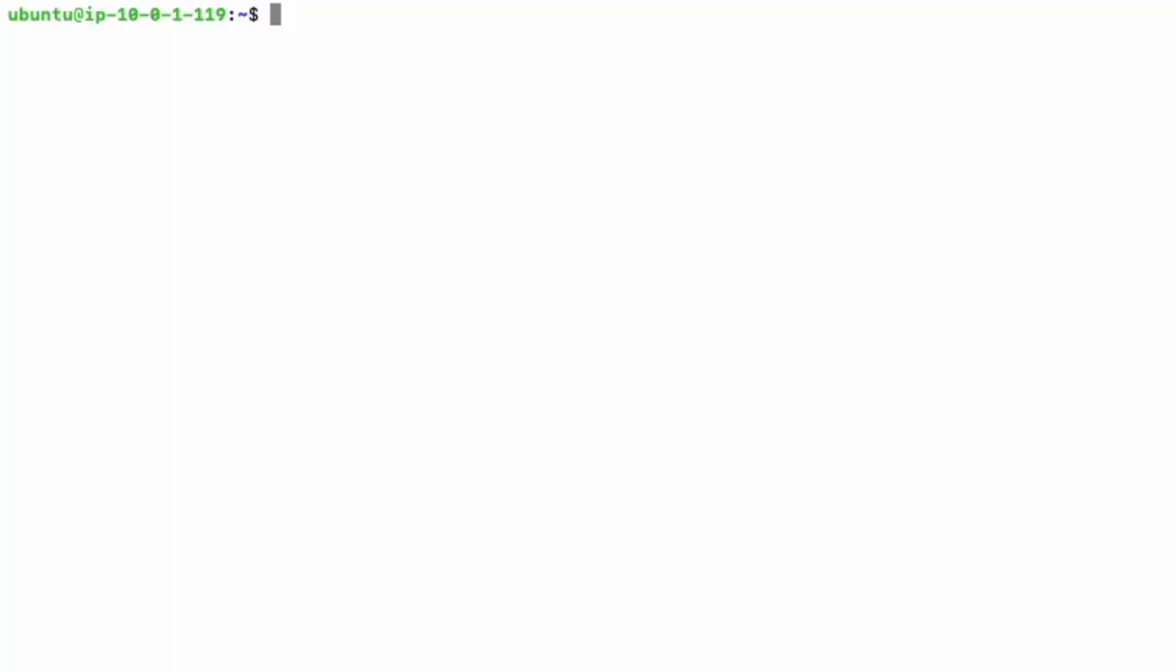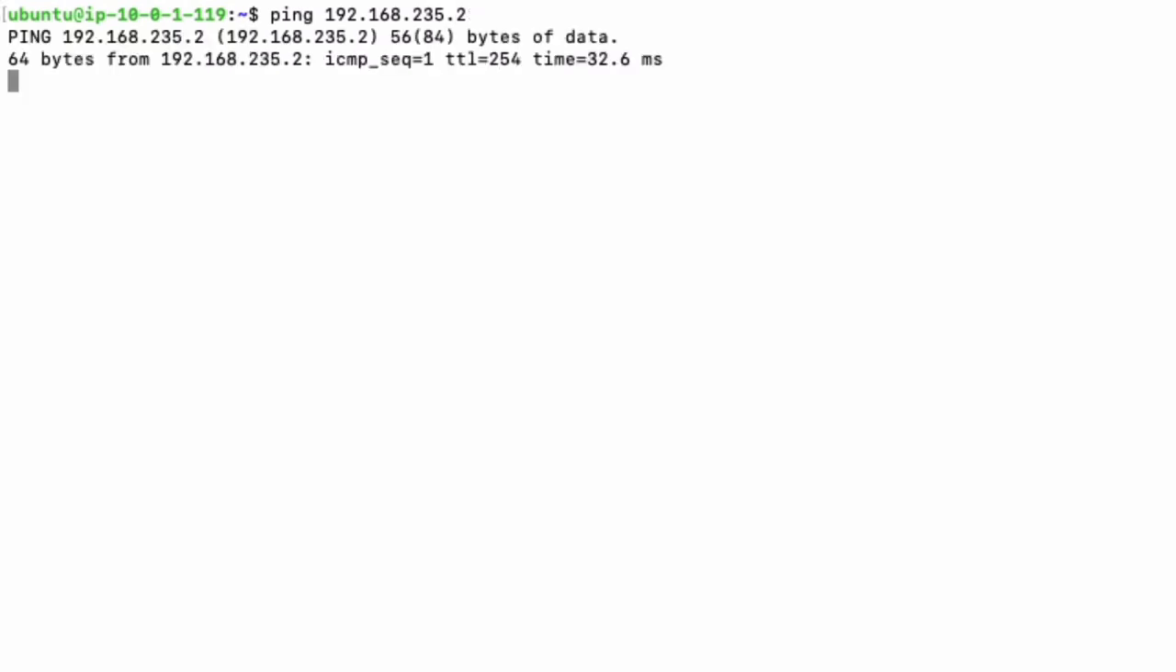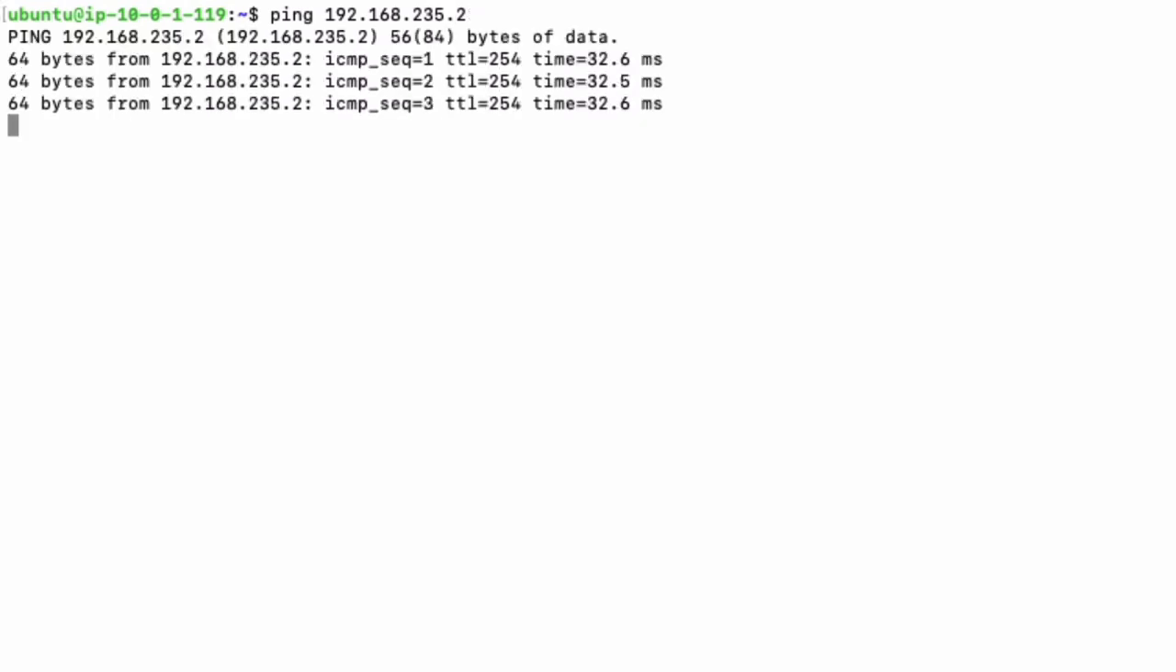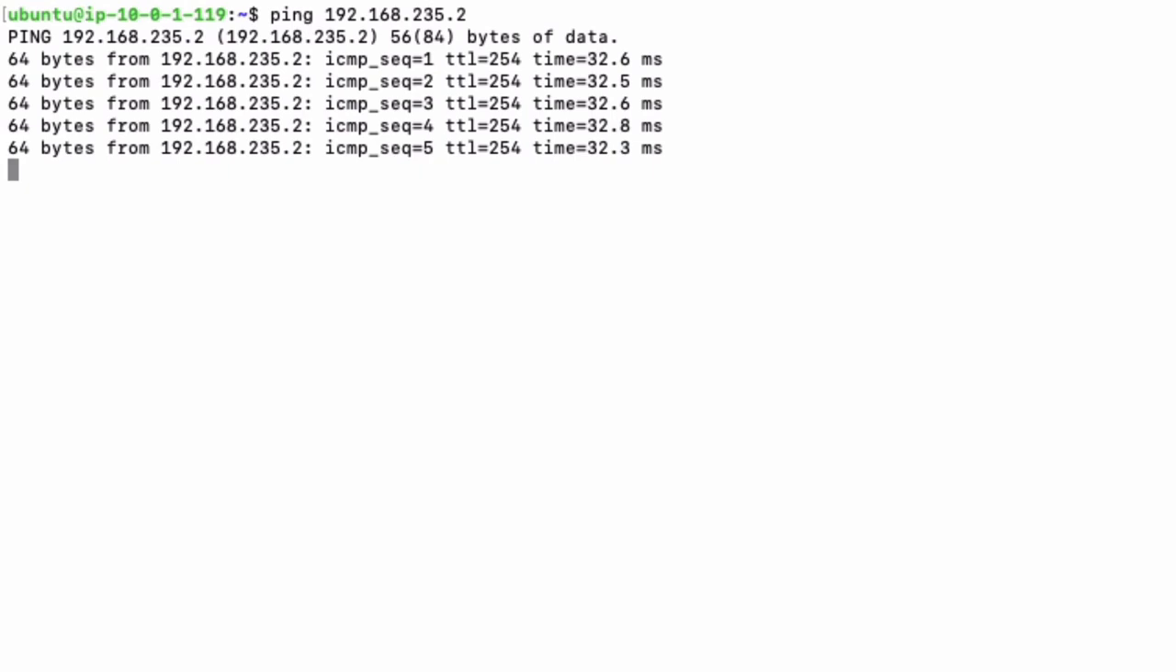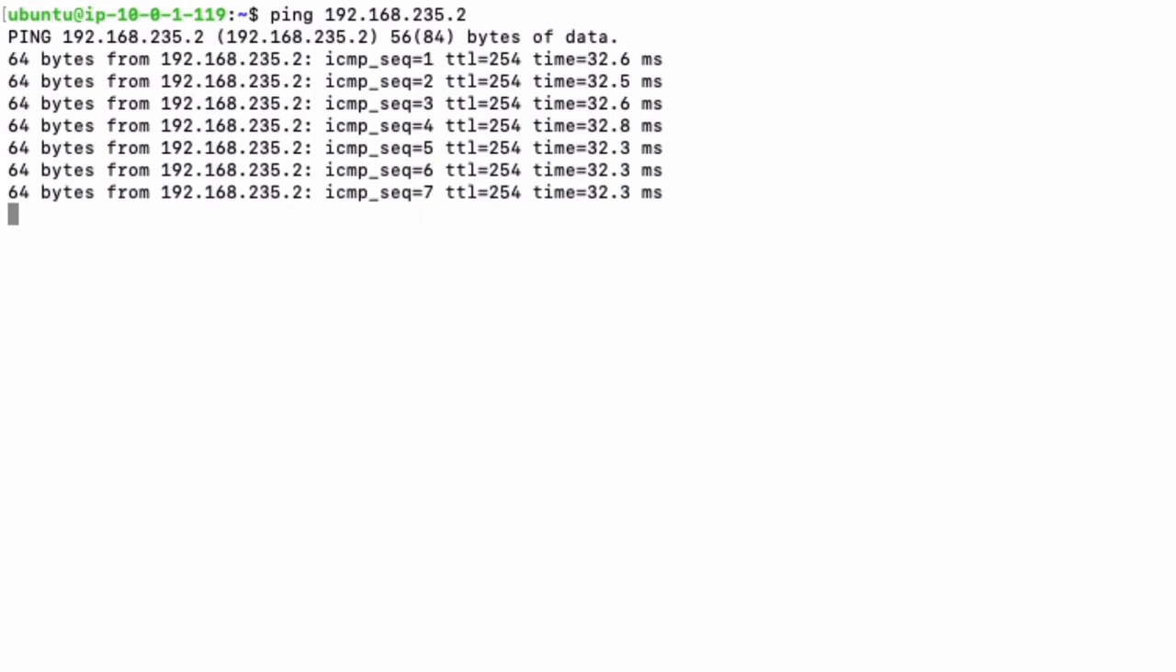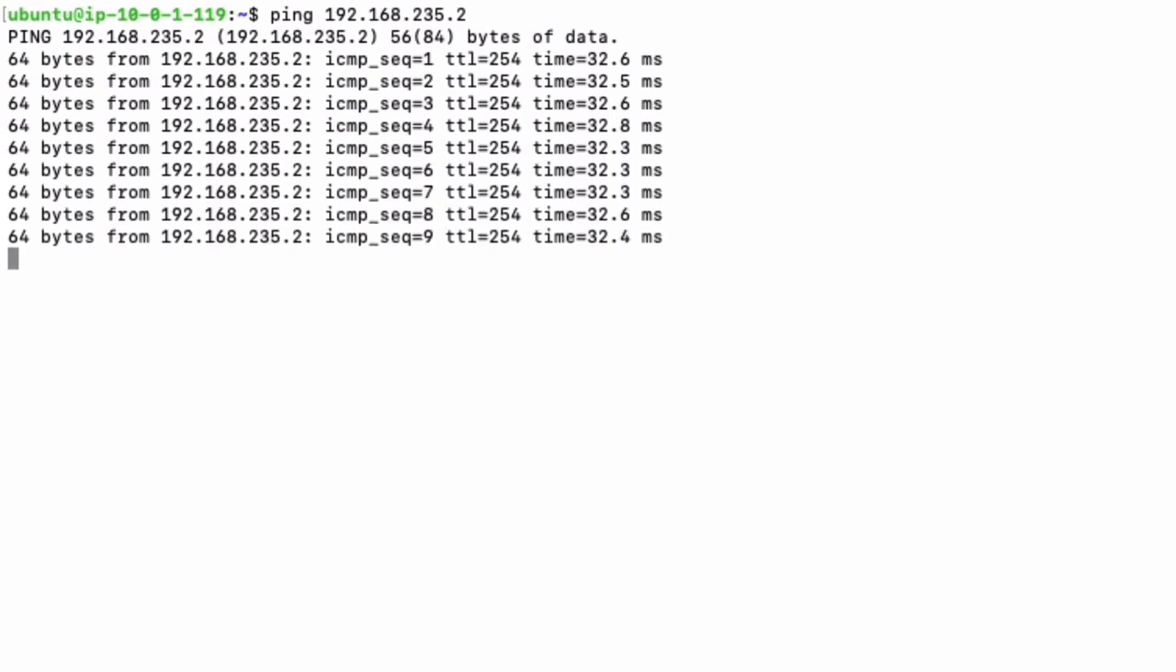To verify communication between AWS and GCP, I'll do a simple ping from my application on AWS to an application I have running inside of a VPC on GCP. As you can see, I have full communication between AWS and GCP.